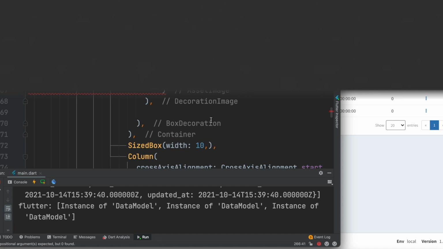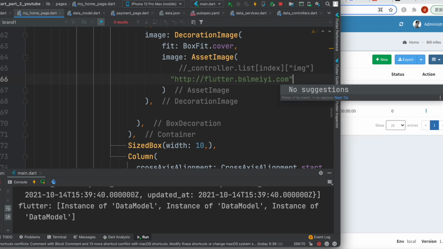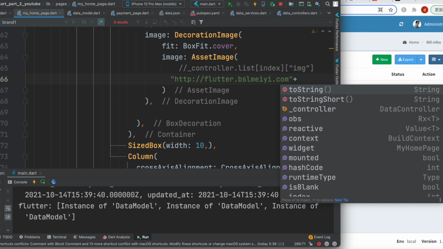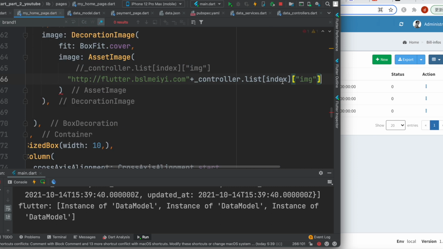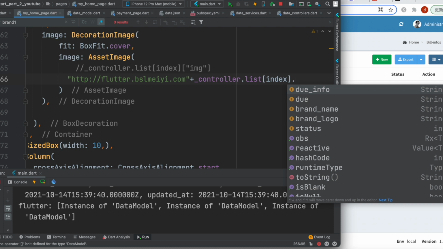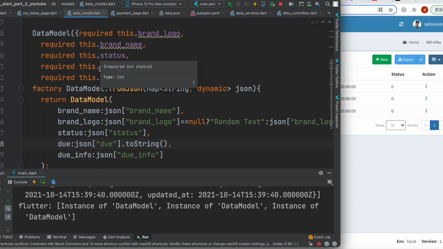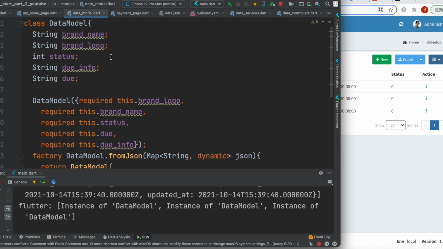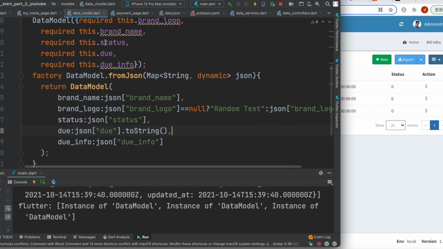Well, for now, what we would do, we'll just type here, say http flutter.bslmail.com. Now over here we'll put this part of information, which is string. Okay, but of course we can't access it like this. How do you access it? So you do brand logo like that. So brand logo is the property in our data model, as you saw earlier. Do you have brand logo? Yes, we do have brand logo, this one. Okay, yeah, so we have this one.